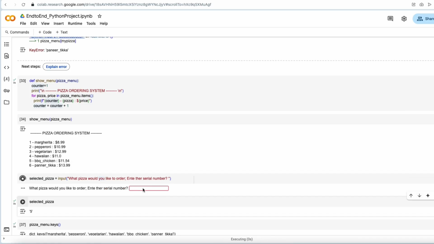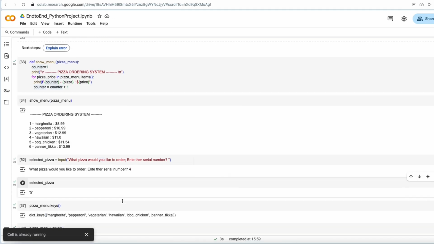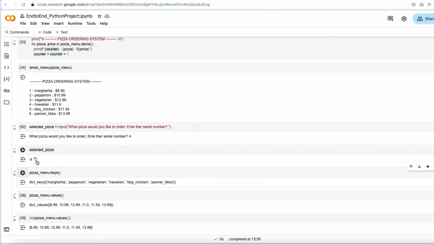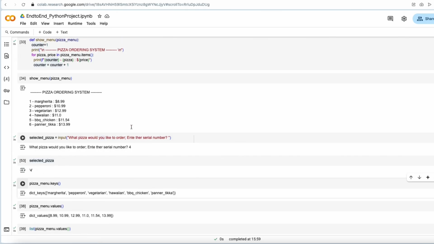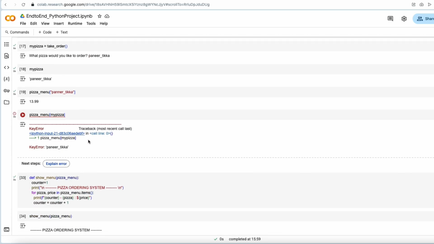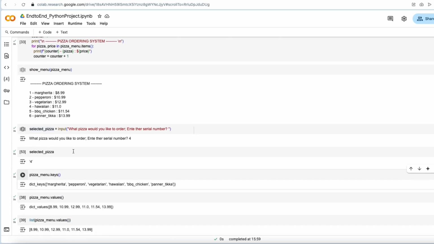Let us do that again. Now he can enter that number here. Once that number is entered, you can see that it is a 4. Earlier, it used to be something different, like a margarita. Since we are asking the customer to enter the number, we can see 4. However, how do we extract the price by just entering 4?